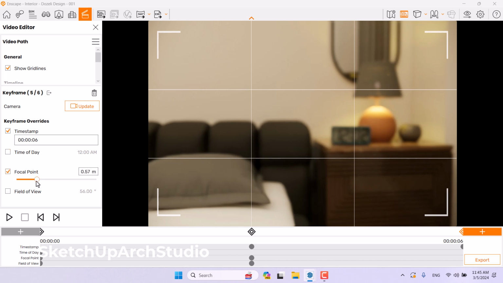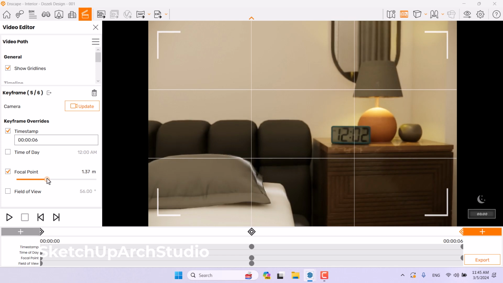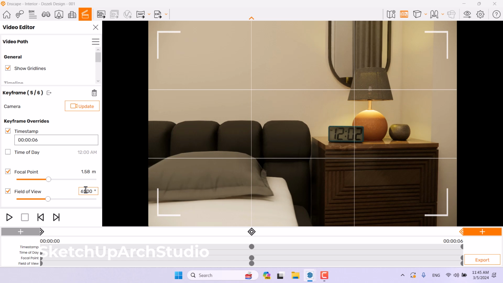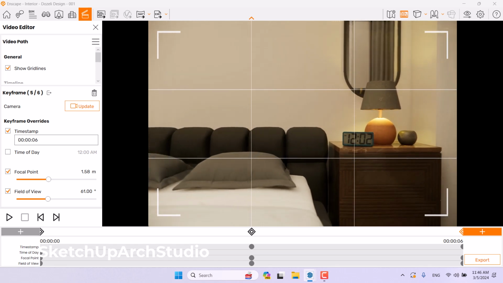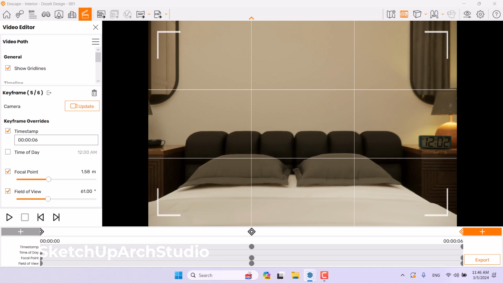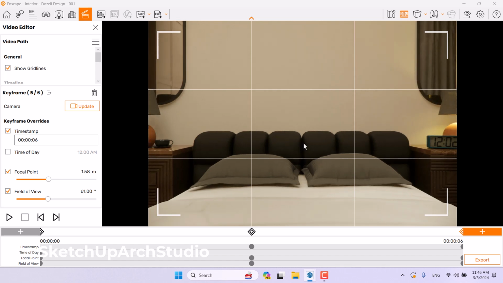I'm going to click on the focal point another time. This time I can change the focusing to some number about 1.58. Field of view can be decreased a little bit, or maybe increased to 61 degrees. It helps me to zoom out from my object and subject. I'm going to click on the update option another time. And now another keyframe is related to this part, something like that, for example, completely equal.